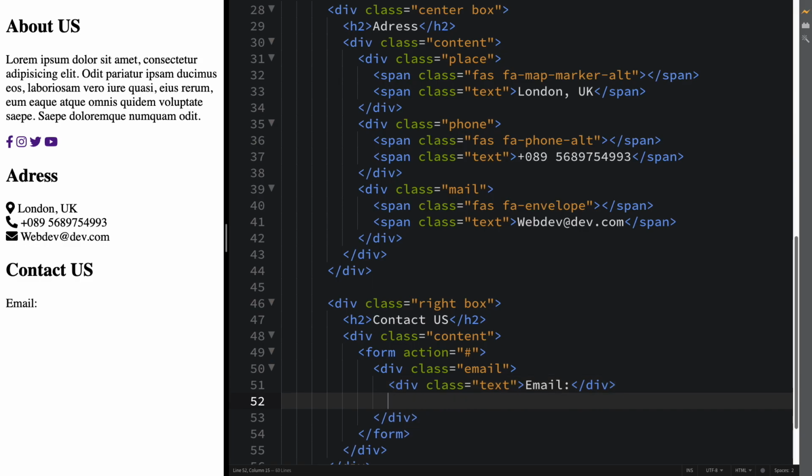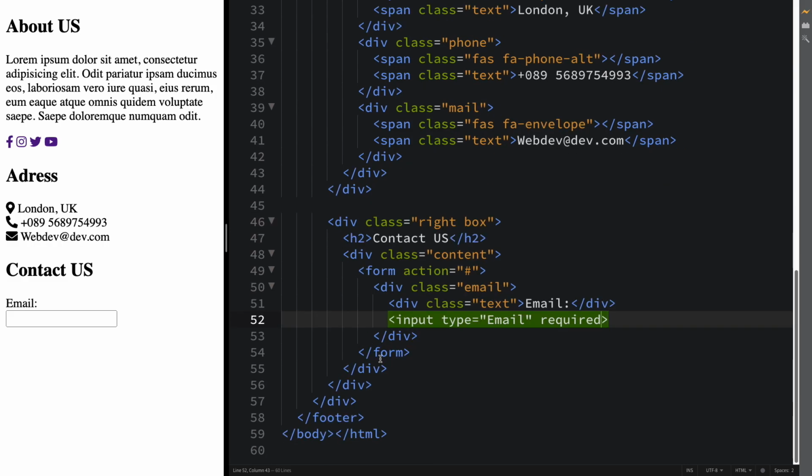All right, email, and let's also use an input. The type here is gonna be email. Okay, one more thing here is required, so he has to have an email here.